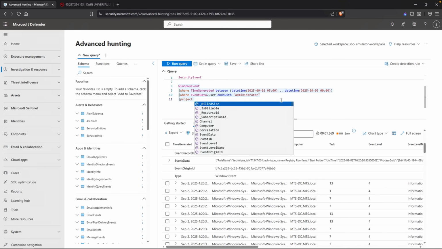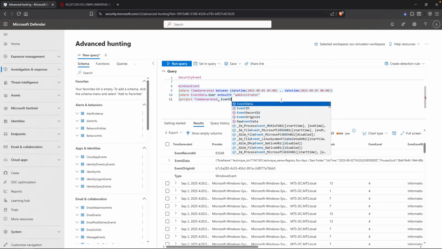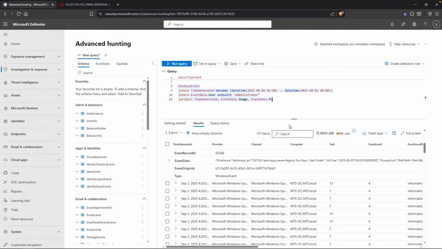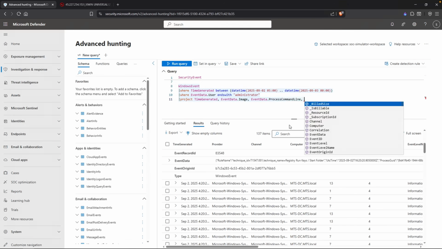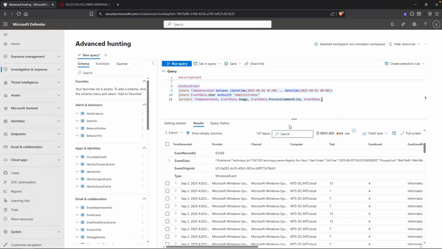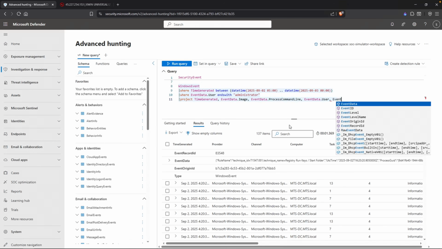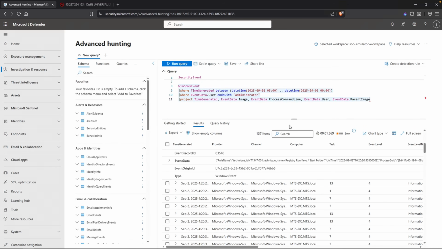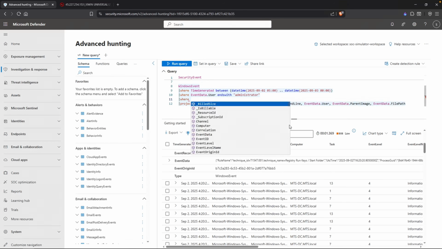The next thing I'm going to do is perform a project. That way I can take the columns and display what I want. So I want the time generated. I want the image, so the process name. I want the process command line. And let's do the user as well, just to make sure, along with the parent process, EventData.ParentImage. And lastly, EventData, let's do the file path. And I'll actually put in another where EventID equals 1. So this will let me look for all process creations.